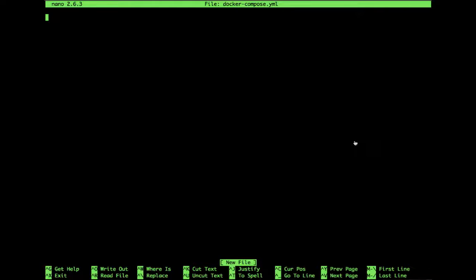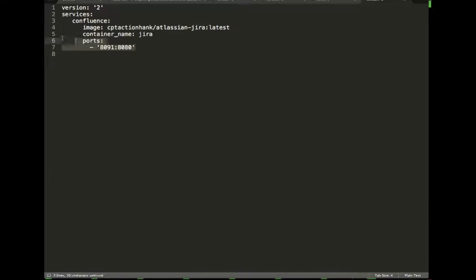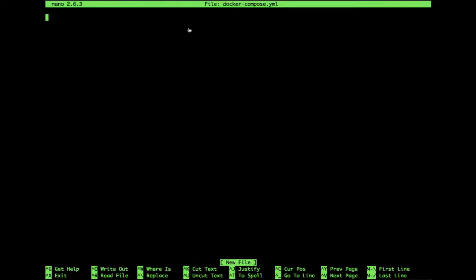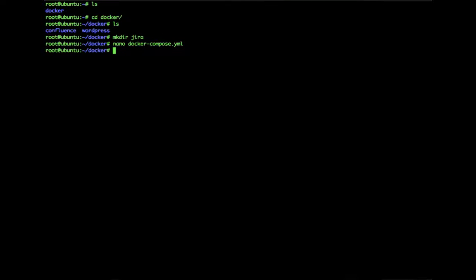And into that file we will paste the script, which is using port 8091 against 8080 internal in the Jira Docker. So I'll just paste it in here and save that file. And then it's only to start Docker compose up, and we'll do it in detached mode.